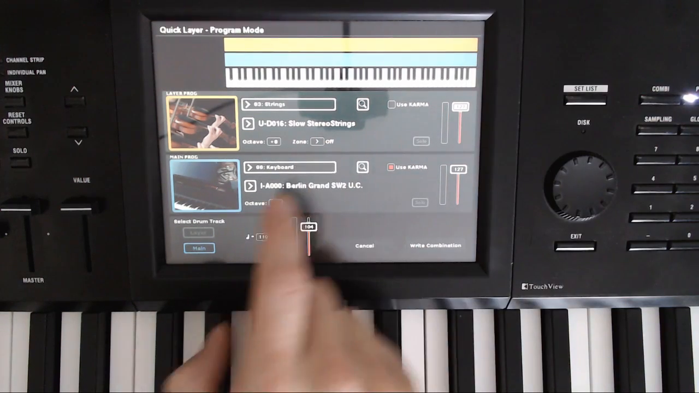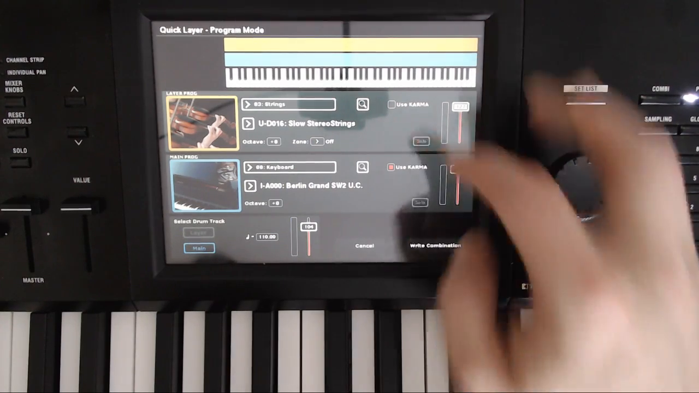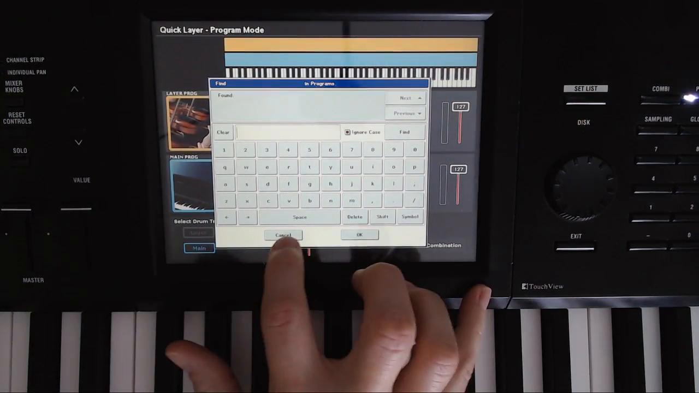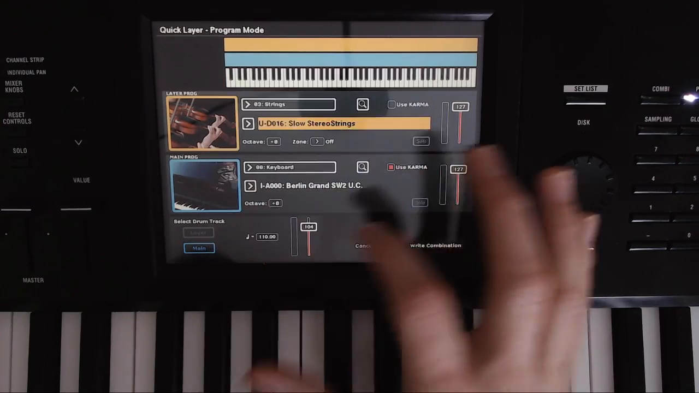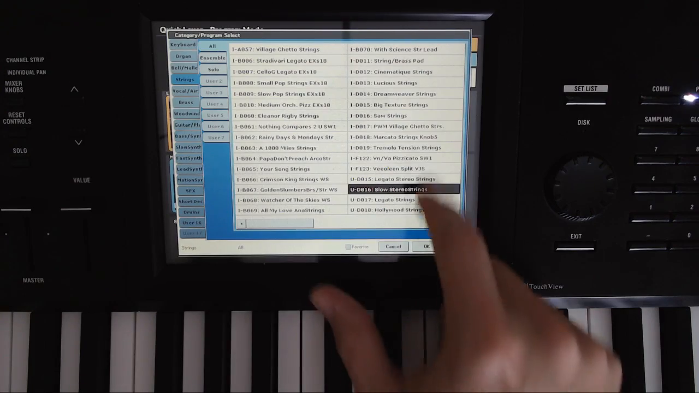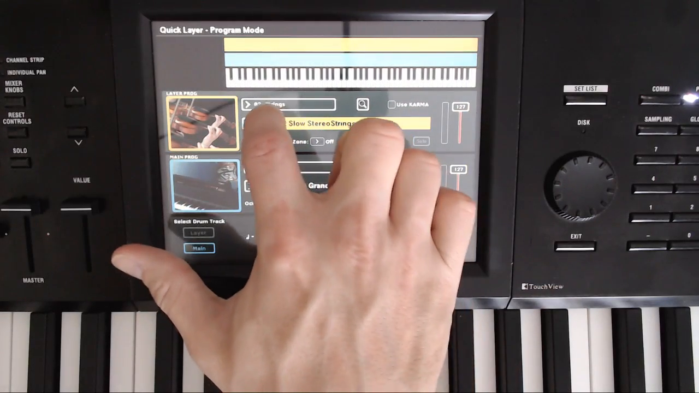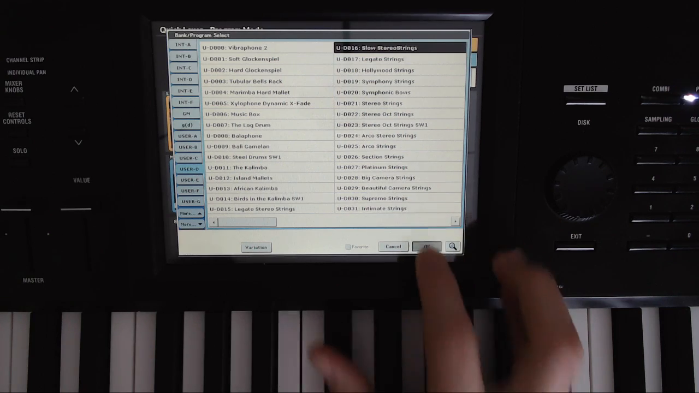And so here we have all of our options that we would normally have when selecting a sound. So for example, we could do a search. And if I knew the name, I could do a search for the name. Alternatively, I could do a search for the category. And so I have a category search, and then I could choose maybe like the slow stereo strings. And I could also do a specific search. So if you know the bank or the program that you're going to be selecting, and you know the location, maybe it's a custom one, you can select that here as well.